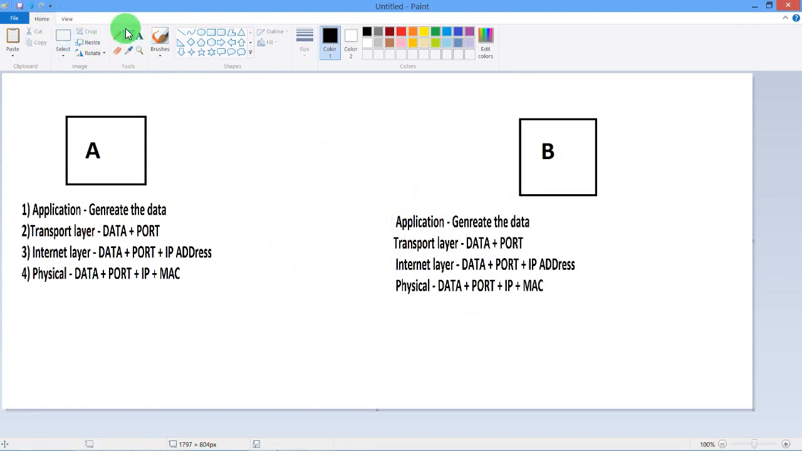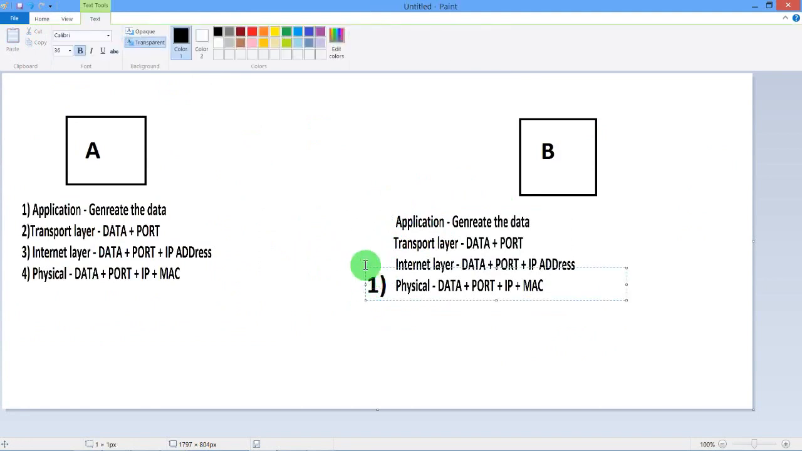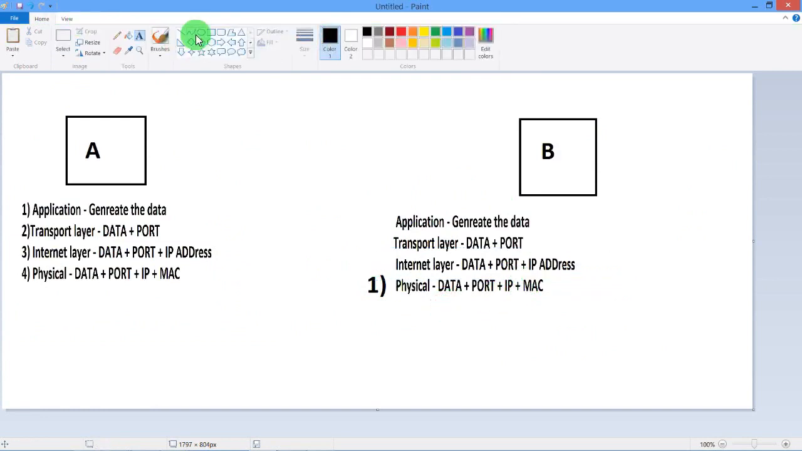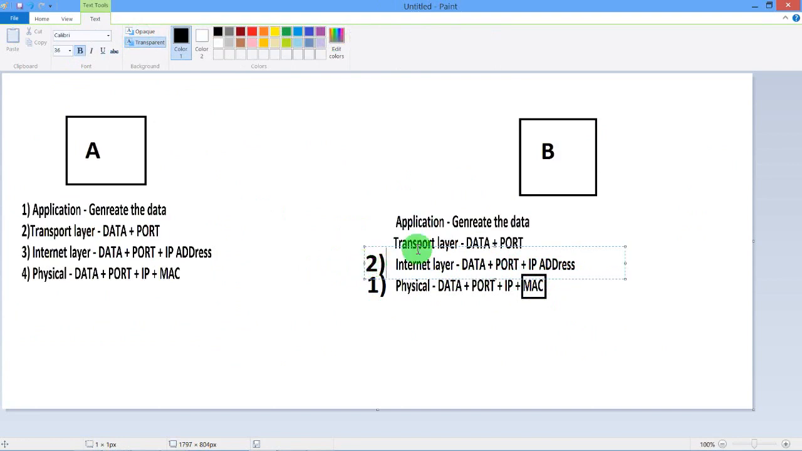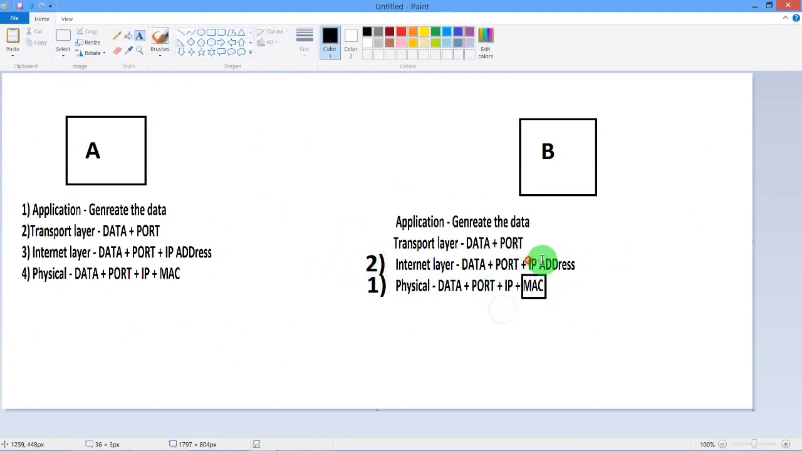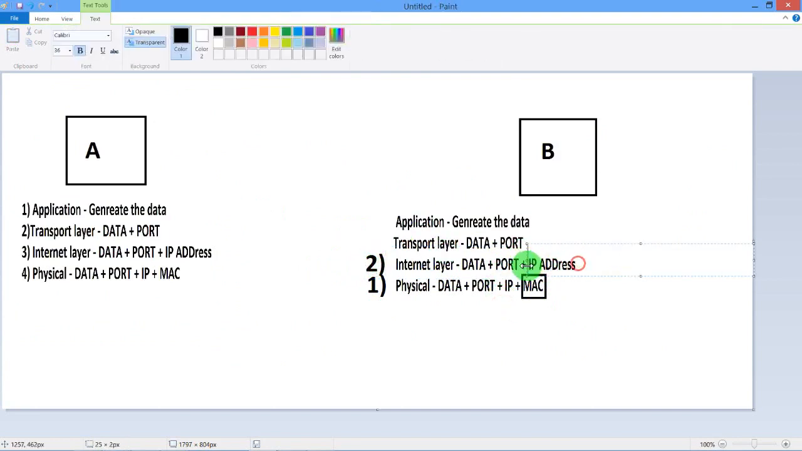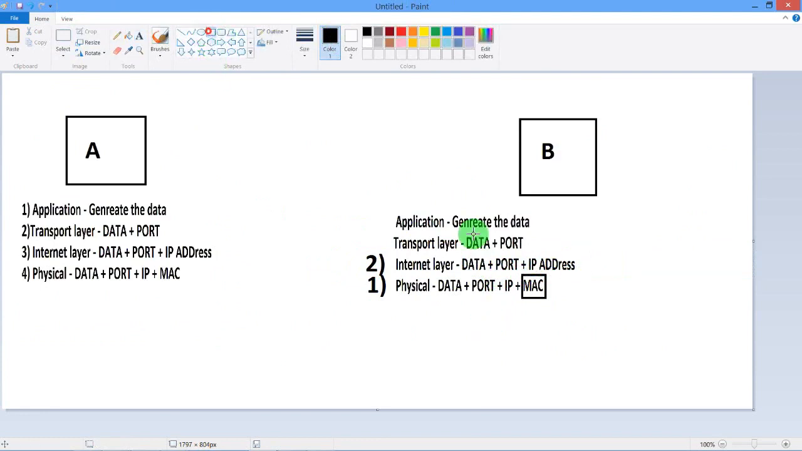The receiver device will receive the data from the physical layer, then it will take out its data. The physical layer will exclude the information about its MAC address and will pass on the data to the internet layer. The internet layer will extract its information and will pass the data to the transport layer.